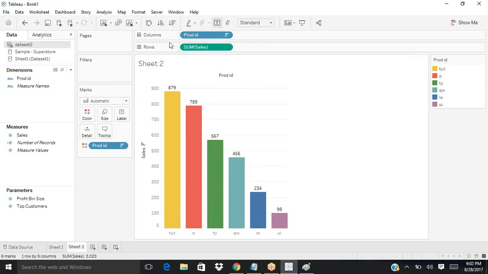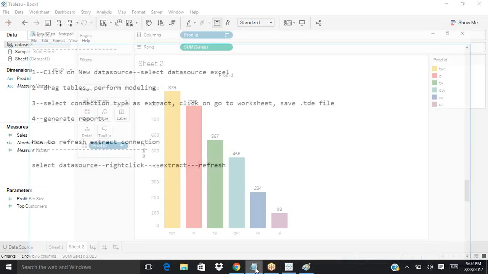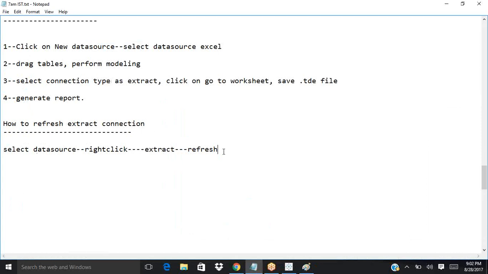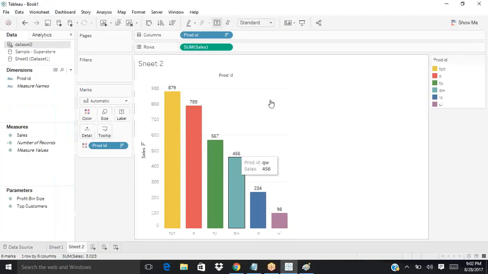So live connection and extract connection refreshing. And there is an option: simply select data source, right click. In the extract, you need to do refresh. So we also have an option called edit. What is that edit option? By default, it will include all the data, and you can also see an edit option. What is that edit option here? Now you can see all the records here. 6 records you can see, right?